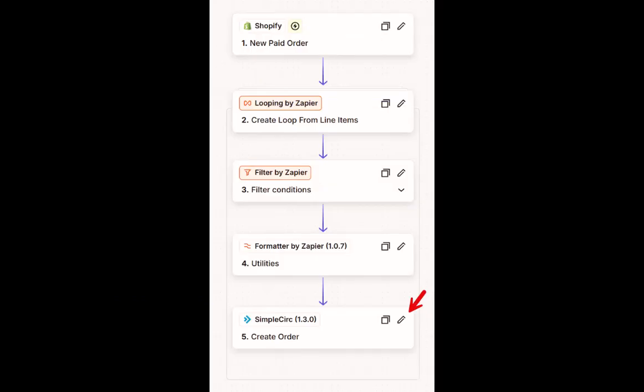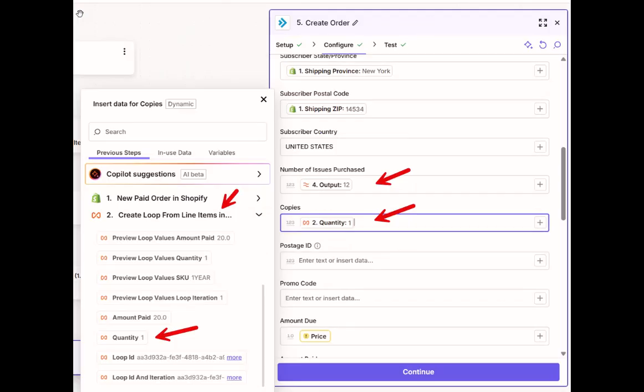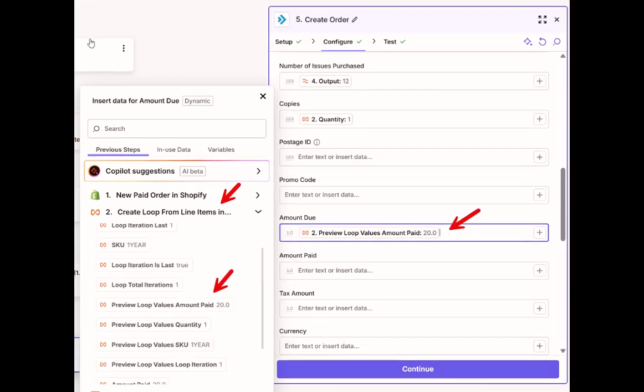Finally, we're going to edit the create order step in our Zap. You can see we'll keep the output from our formatter step as the number of issues purchased, but we need to change the copies to use the quantity from the create loop from line items area as shown here. And we need to edit the amount due and the amount paid to use the price or the amount from our create loop from line items area.